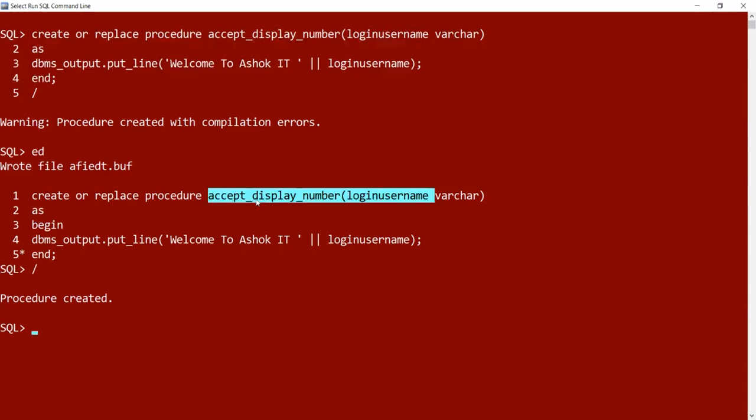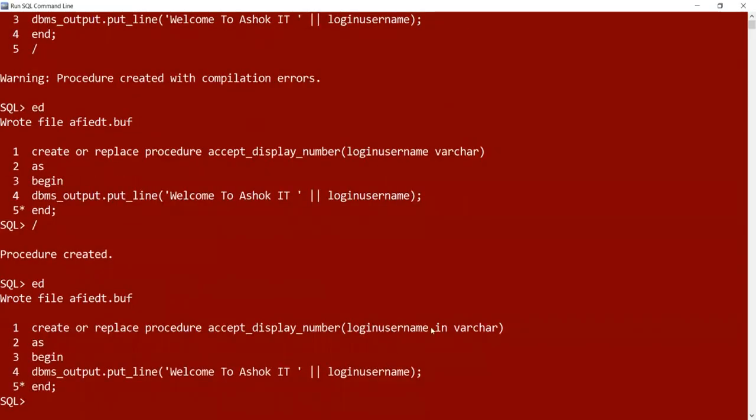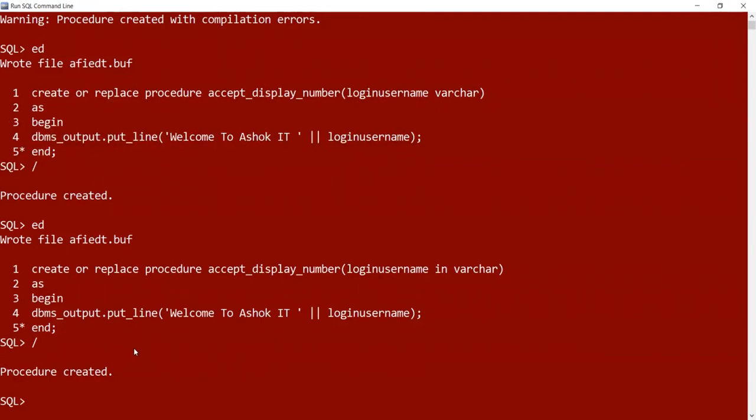Tell me, sir, login username is an input variable or output variable or in and out variable? Login username is an input variable or not? Let us specify it as an input variable as well. So see, sir, I'm just specifying login underscore username as an input variable as well. So in such cases also, my procedure has been created successfully.